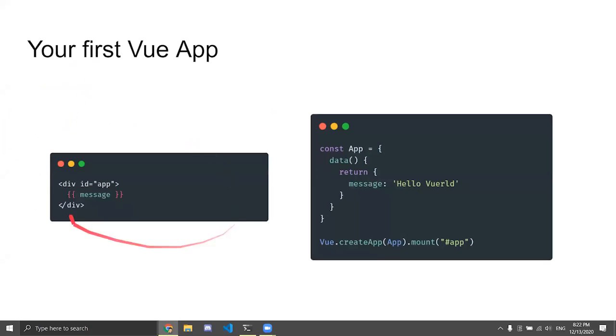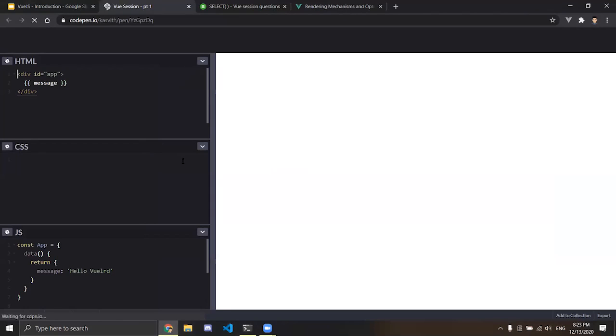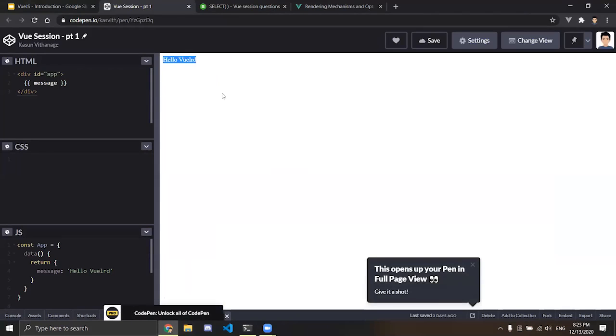So this is your first Vue.js application. This is nothing much. It is just displaying a simple message in an HTML page. This is the end result. Let's see it in action. So you see, it is rendered in here.